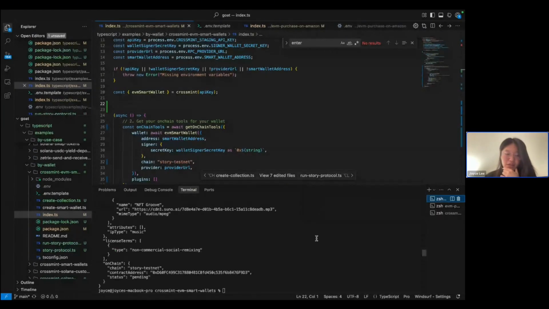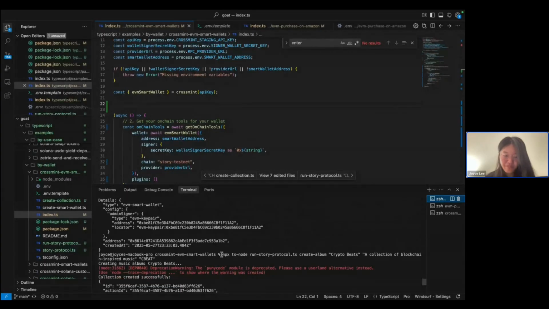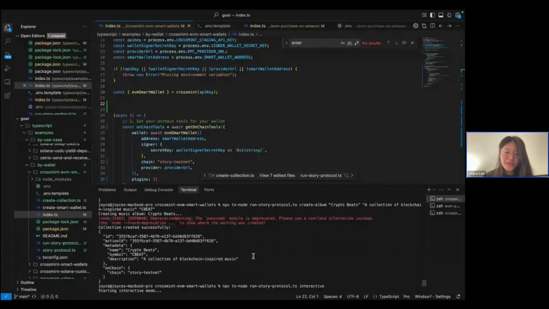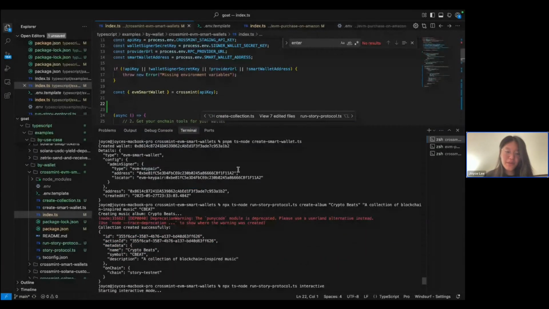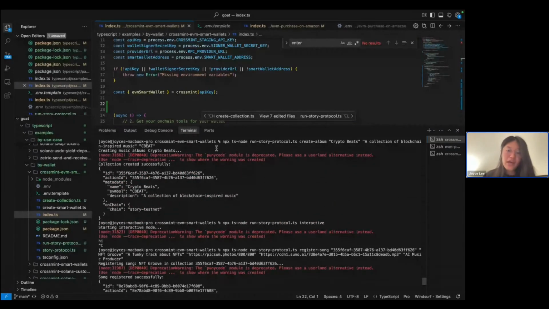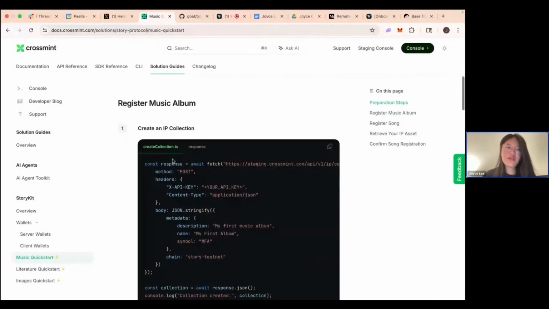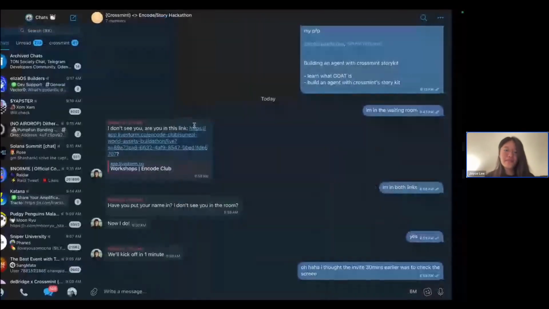Okay. So I'm just going to show you here what's going on. All right, this is going to be really interesting. I'm not going to run it again because I'm not going to mint it again. But basically, here's what's going on: I have a file that I just copied off the quick start, and I'm trying to register a collection right now. A music album is basically an IP collection on the Story testnet.